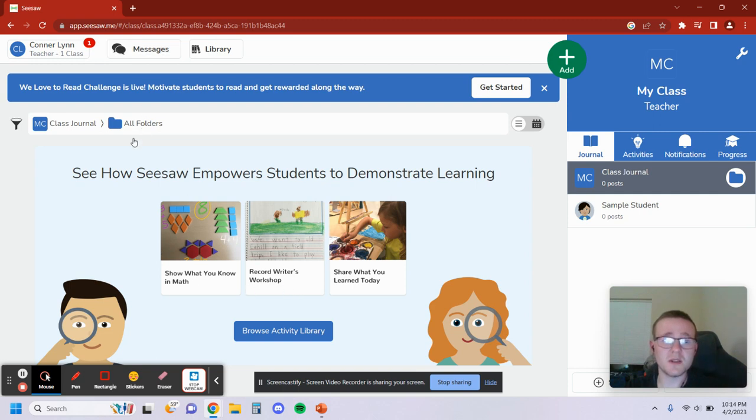But to summarize, this is what it's going to look like. There are really two parts that I focus on whenever it comes to Seesaw. This main button here is Browse Activity Library. We're going to click on that.